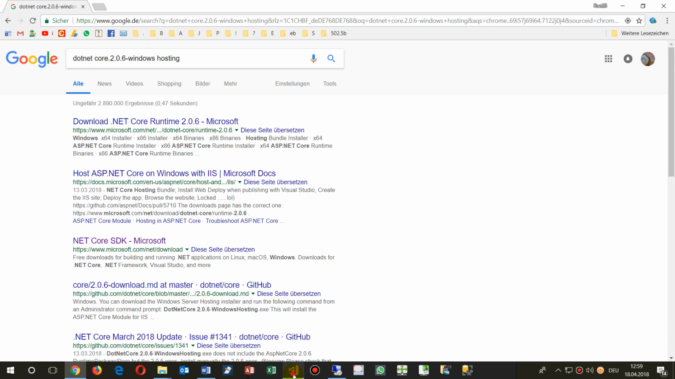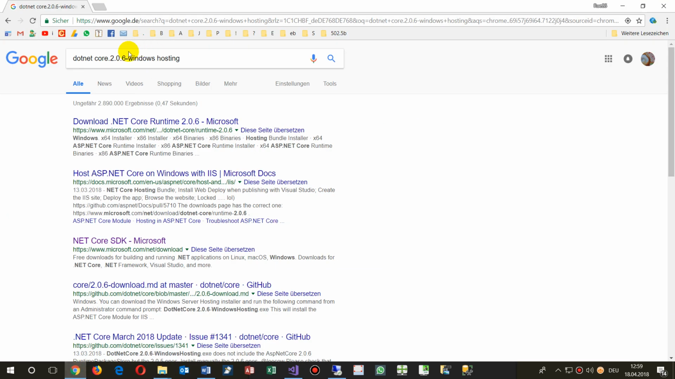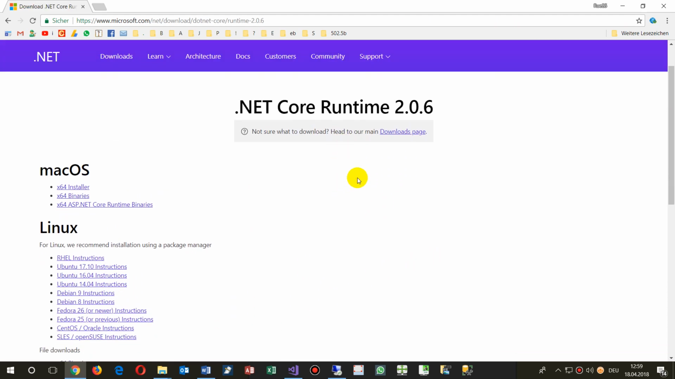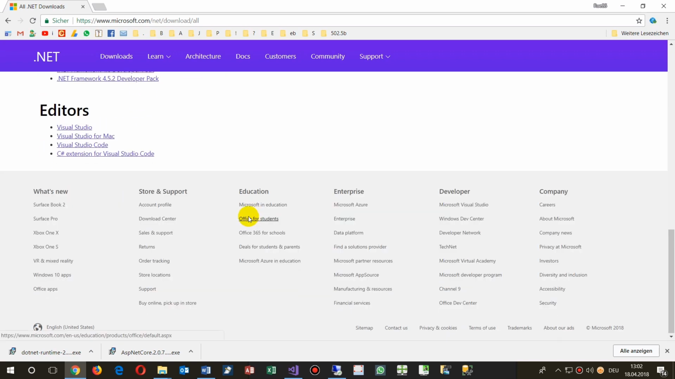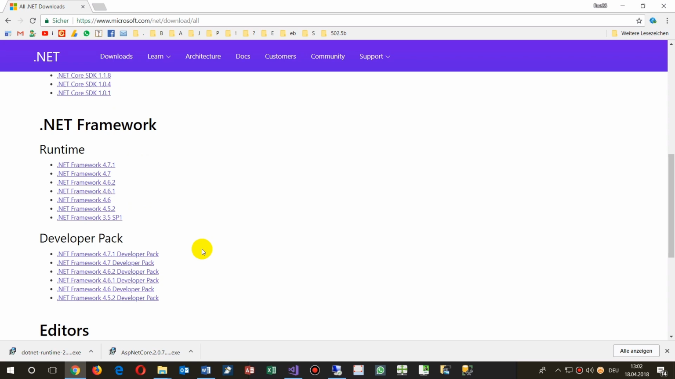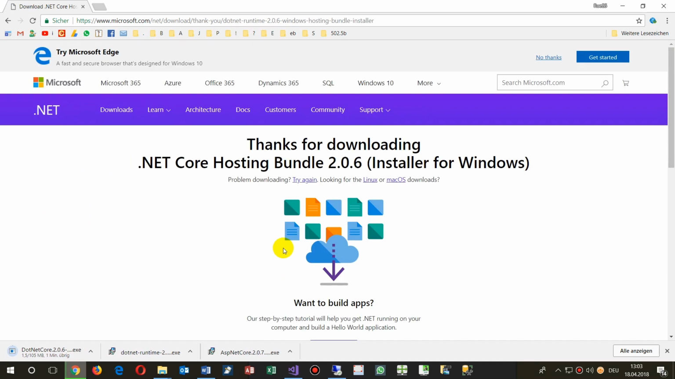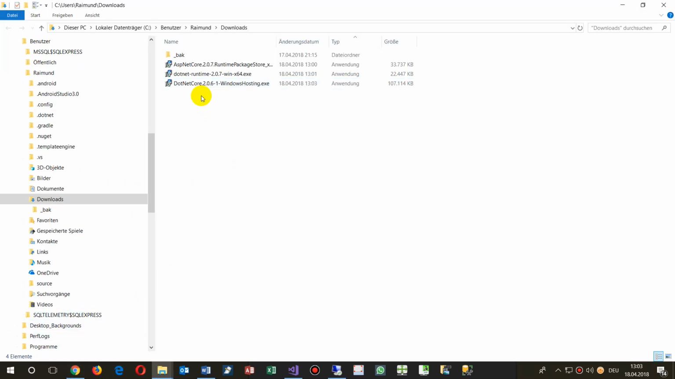Now I go here to my website. I say, okay, on my local site, I have here package reference 2.0.6. Now we go to the web and search for .NET Core 2.0.6 Windows hosting. Then there comes the download. Now I want to download it, the hosting bundle installer. Okay, now I go there. I say, okay, there's no other hosting, I didn't find it, I take it.